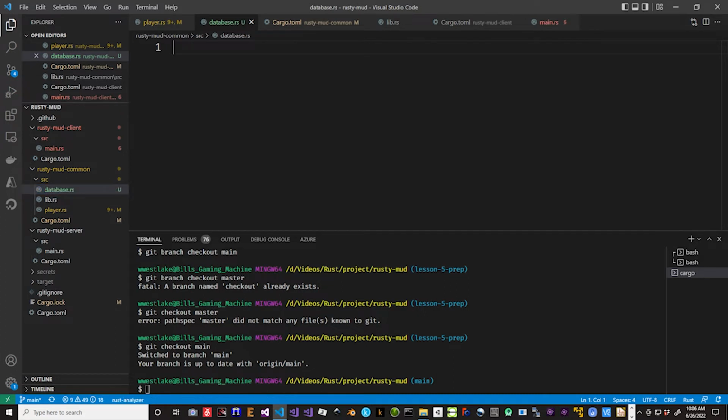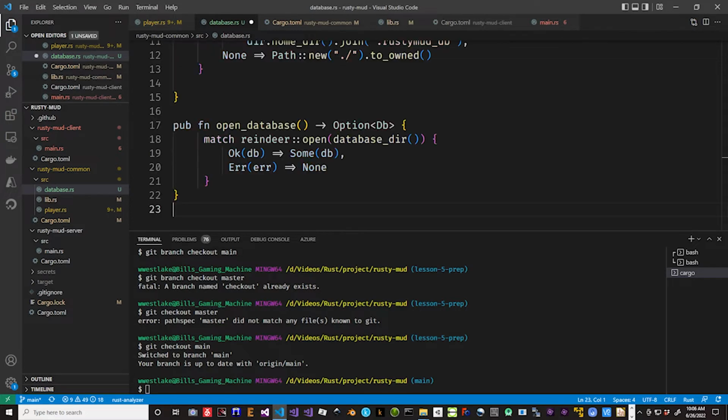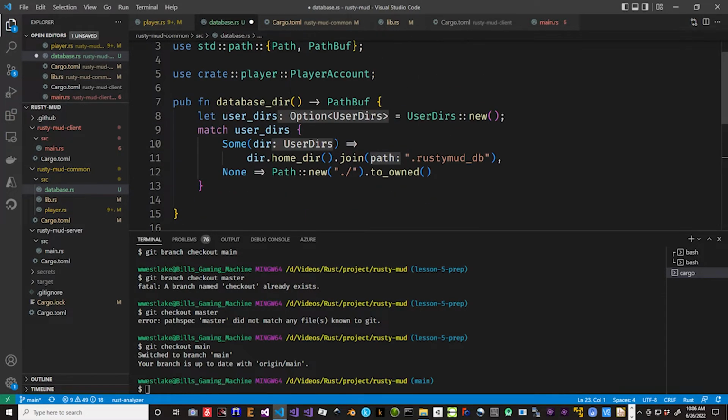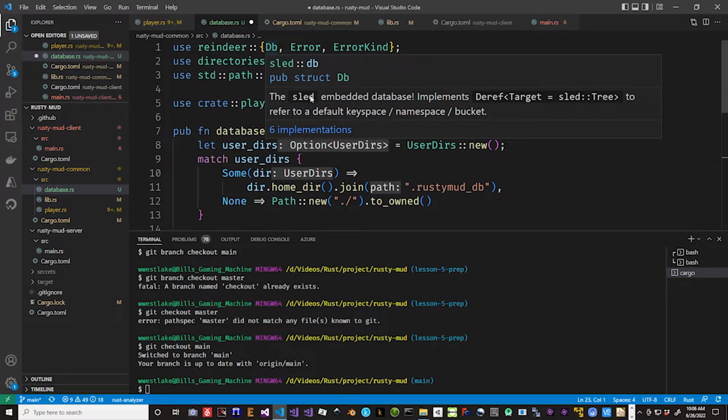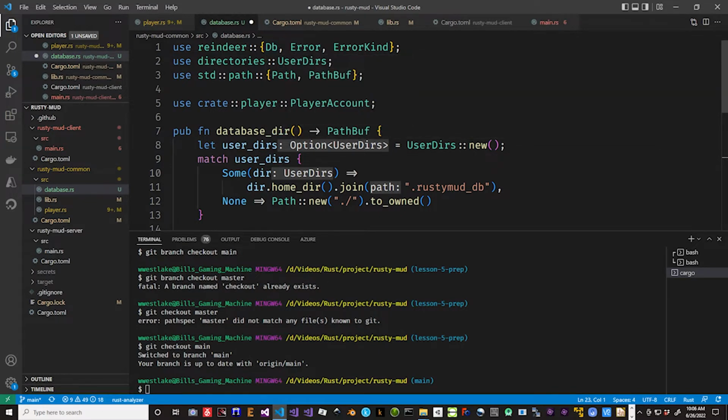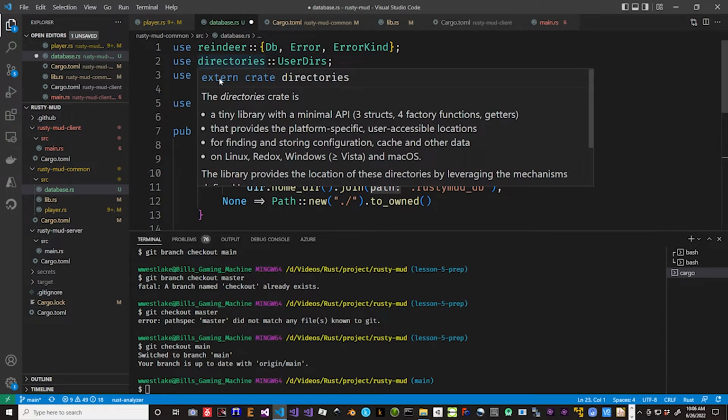So we're going to pull in some use statements. Actually, I'm just going to copy this whole thing into here, and then I'll describe it rather than typing it, because this is kind of long, and this could go a little bit long if I type it all out. This is pretty straightforward, so I'll explain it. We're going to bring Reindeer into scope, its Database object, Error and ErrorKind. These will be used in our handling of it.